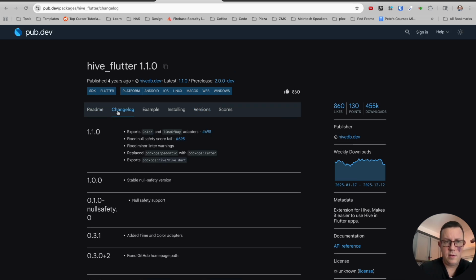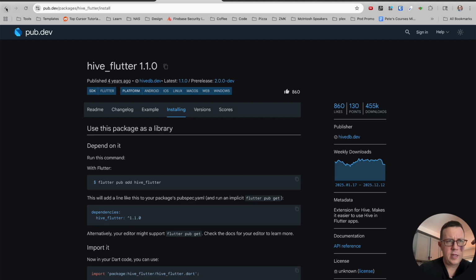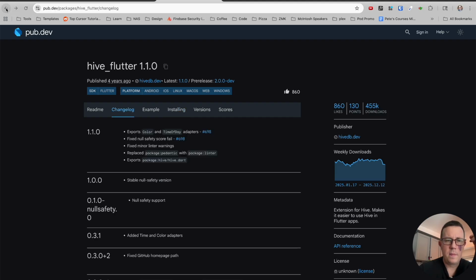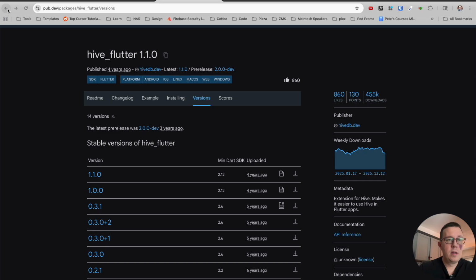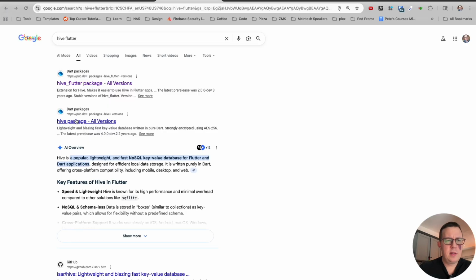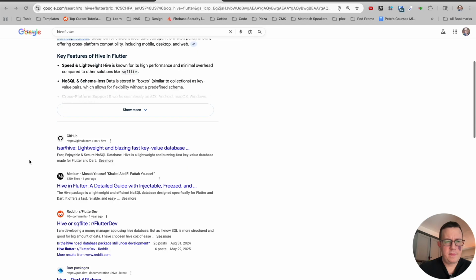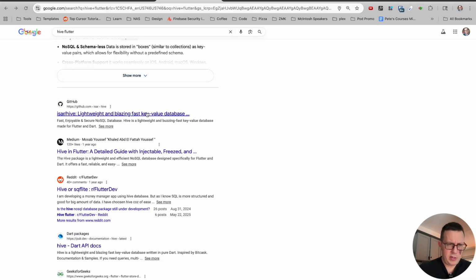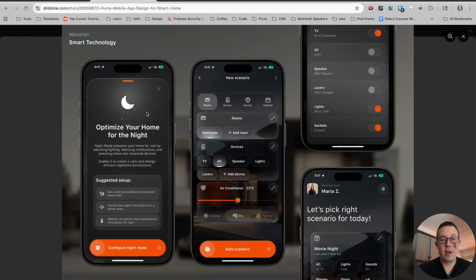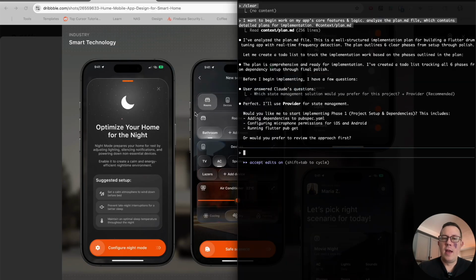Wait, what? Hang on. Okay, well, I thought they had more info here. Go back. Is this it? Hive 2. It doesn't matter. Super easy key value pair database. Yeah, whatever. It's just stupid easy. And I don't want to have to deal with the database. So we're going to do that.